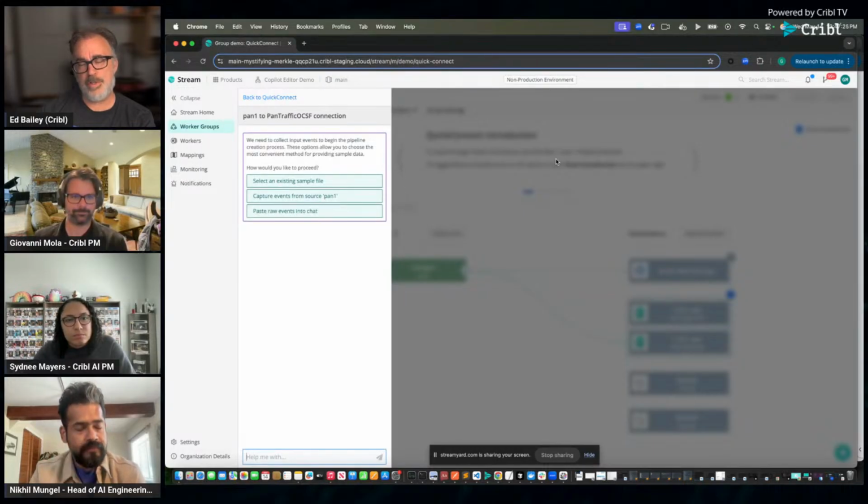So is this the only place to engage with Copilot Editor, or are you going to be able to engage with it in other places inside of Stream? You'll also be able to engage this editing experience from the pipelines page. So in the pipelines page, there'll be a dropdown. You'll be able to see an icon that says build with Copilot Editor, and the same exact experience that you see laid out here will appear.